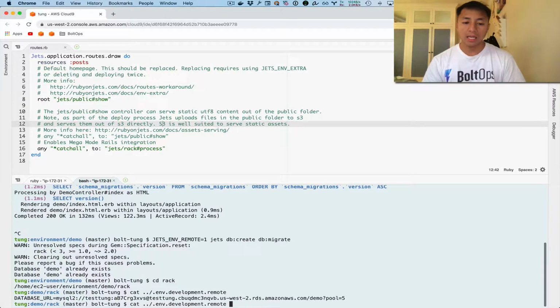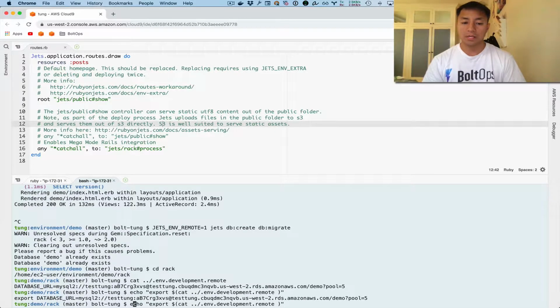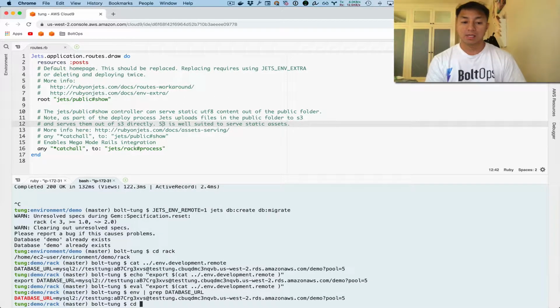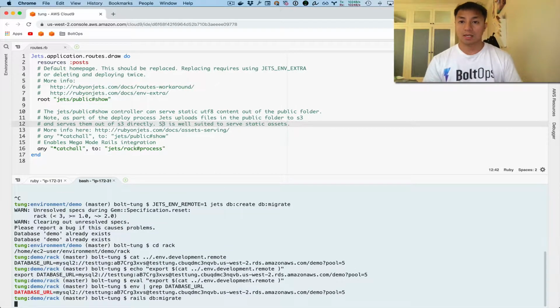.env.development.remote. I have the credentials there, right? So if you do export here, right? And then instead of, you could echo it, right? That's the code that we're running, but instead of echoing, I'm going to eval it, right? So that will give me a database URL environment variable set right there. Okay, so now I could just go rails db:migrate, and that's going to run the Rails migration. I guess I have already migrated this.